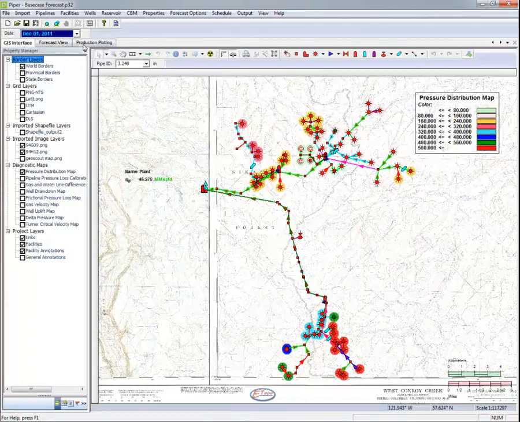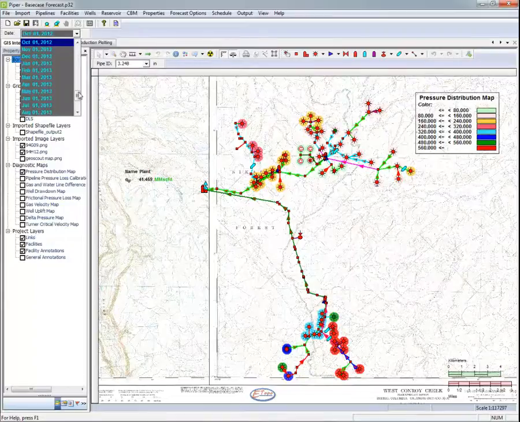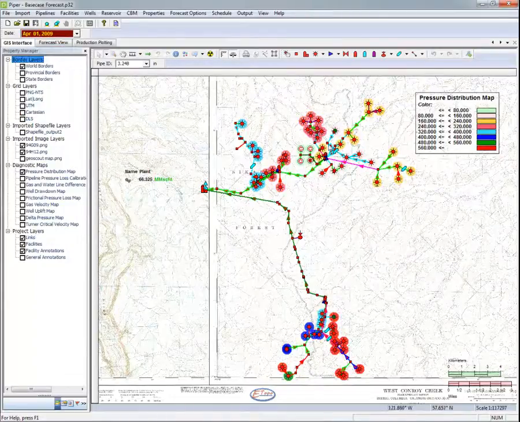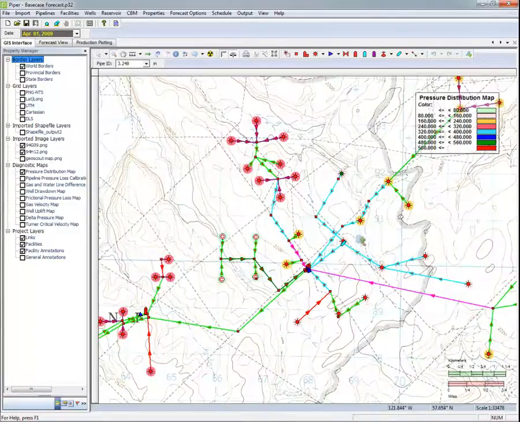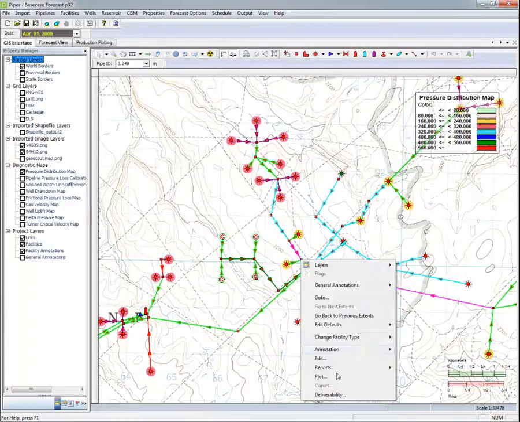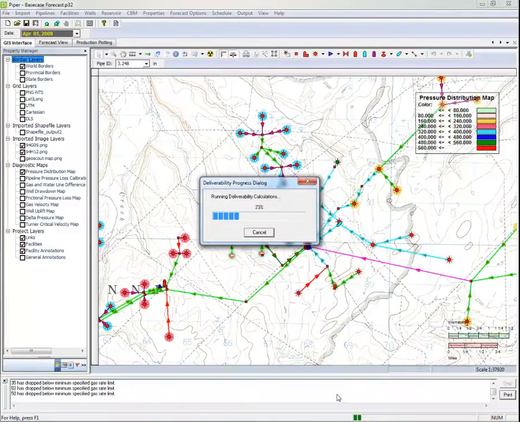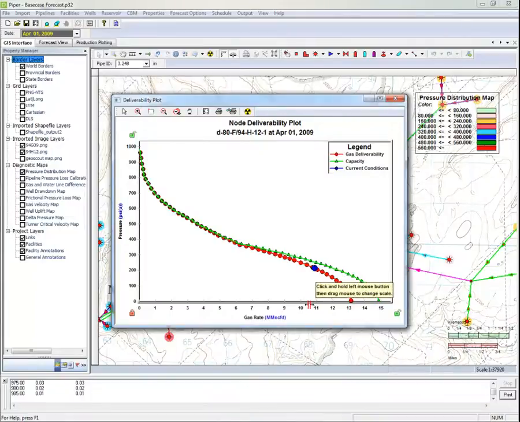For example, if we go back to the beginning of the forecast, one area of the field that may look like it has a problem is the area up in the north where we have all these wells highlighted in red. Let's take a closer look at those wells and see if there might be an opportunity to do some optimization. Now, we could look at each individual well on its own, but Piper has a very strong diagnostic tool which allows us to determine what the deliverability is for all the wells upstream of the point where we do this deliverability curve.